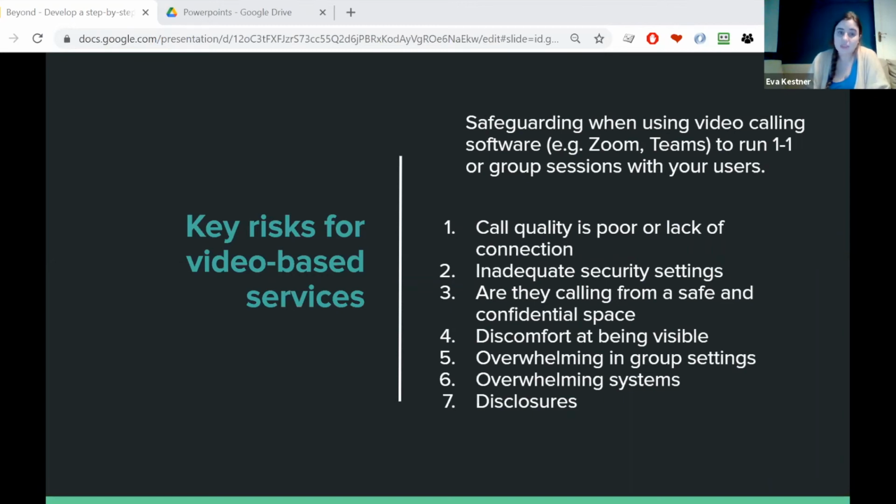And then lastly, which is really, really important, is what happens if someone makes a disclosure. Think about what the facilitator does. Do they have a template they can write the information down on? What are the pathways for them to escalate this? And also making sure that they've been trained and have the confidence to reassure that person and to do it in the safest way possible.